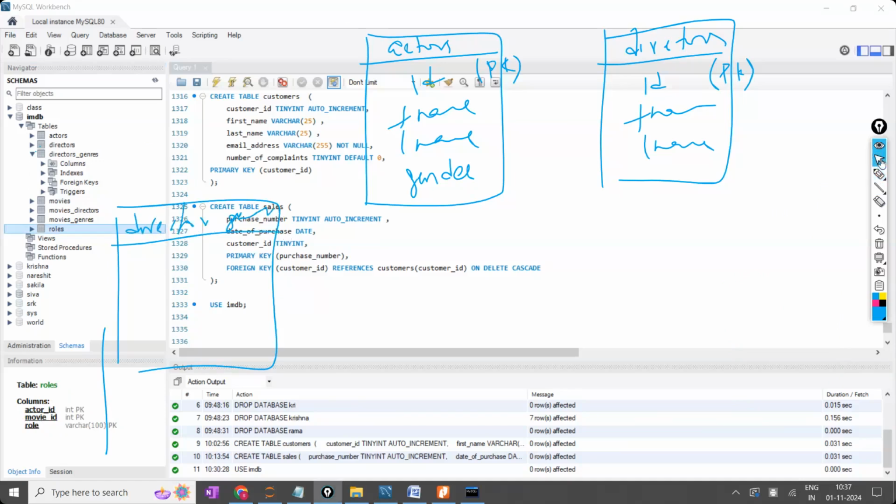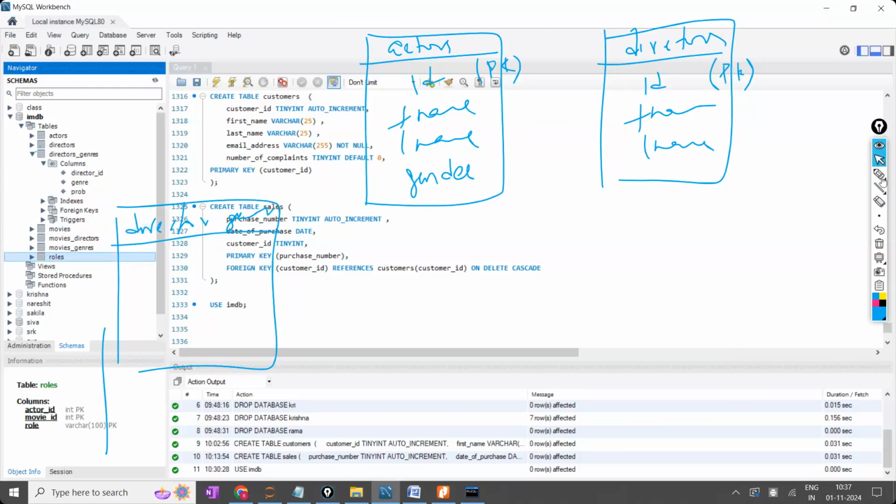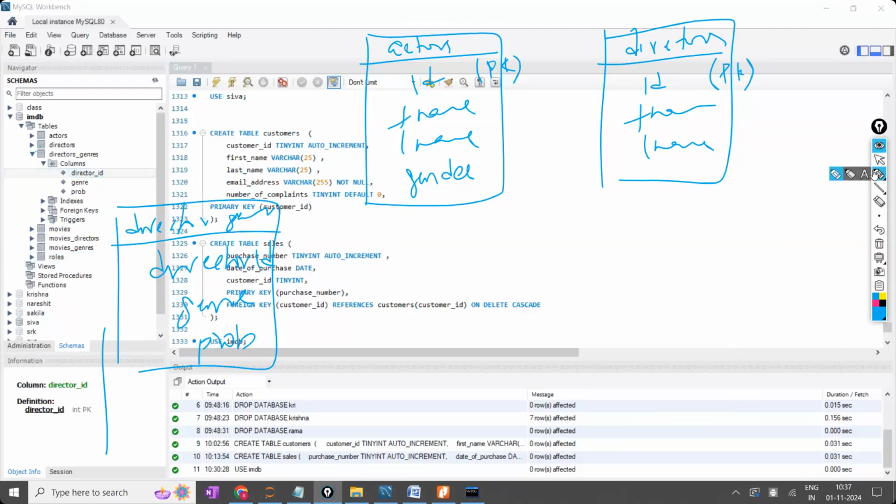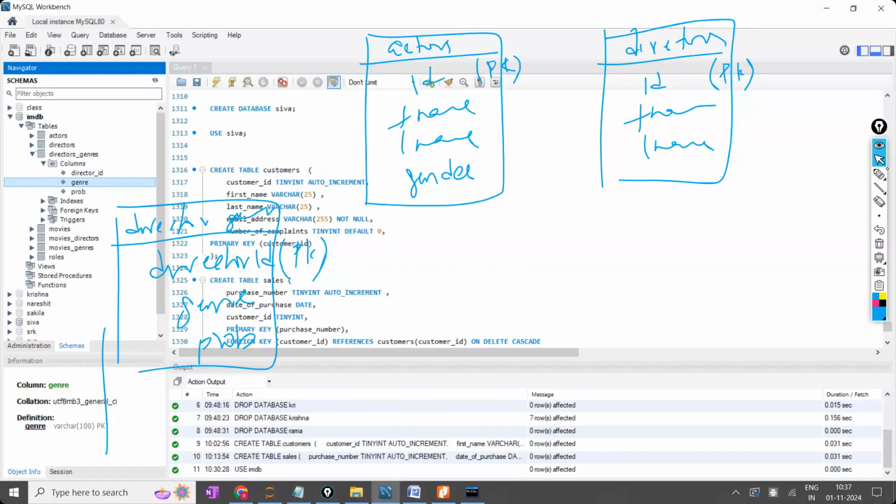What are the column names? Let us open the column names. Director ID. Next, genre. Prop. Okay. Let us click on this primary key. This is the primary key. Next, genre. This is also a primary key, along with the varchar, PK also there. So 2 primary keys are there in this table.